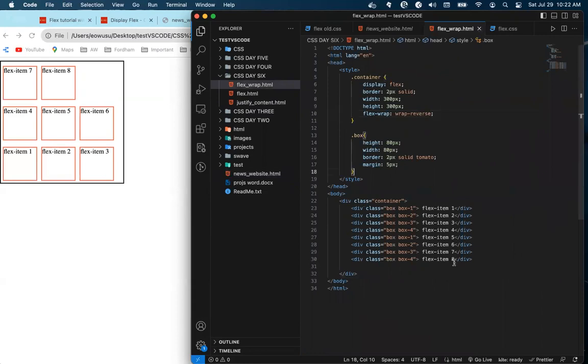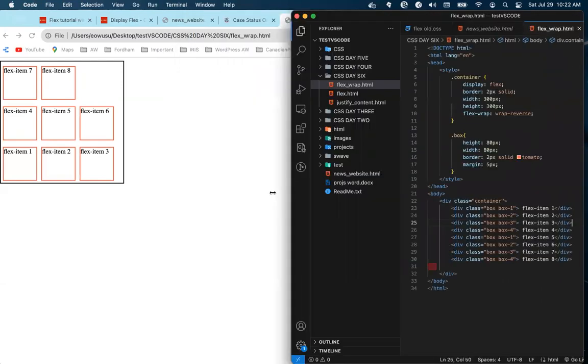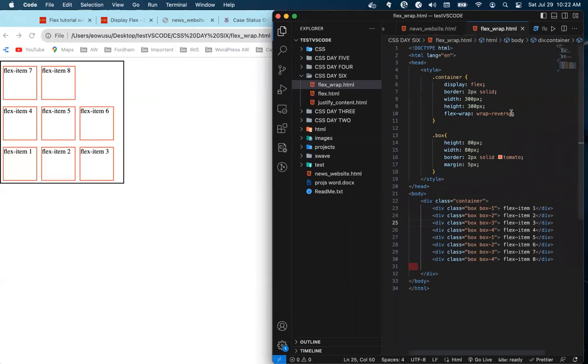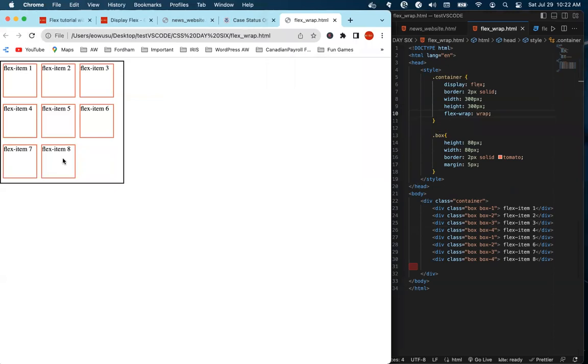So the item 8 is coming to the front, and then 7, 6. Look at the arrangement of the boxes. In case you ever want that behavior, I don't, you can do that. Just reversing the wrap, starting from the bottom to the front. So most likely you don't need it. Mostly you just want this one, so that you start from the first to the last.